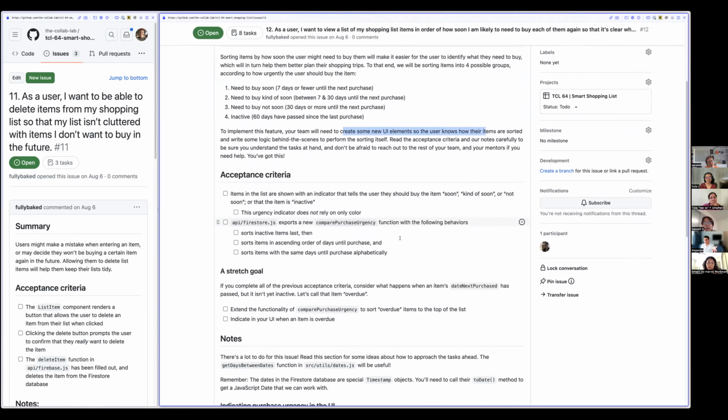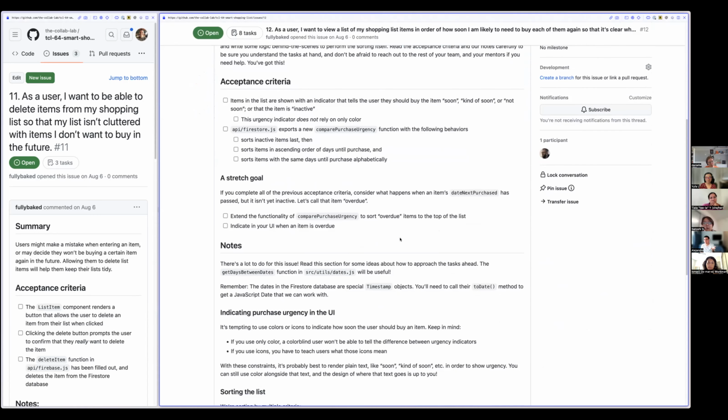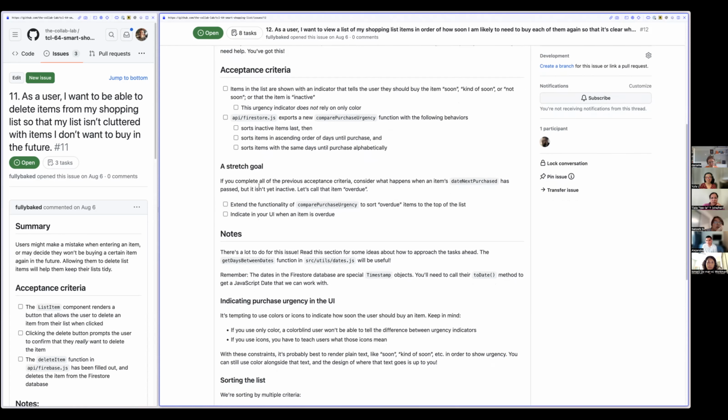So the easy way to fix it is just to say "soon," like this: I'm going to buy chicken soup soon. I'm going to buy, I don't know, flowers kind of soon, and all that, if that makes sense. There's even a stretch goal, but that's up to you if you can do it or not. It is not a deal breaker for us to approve the work.